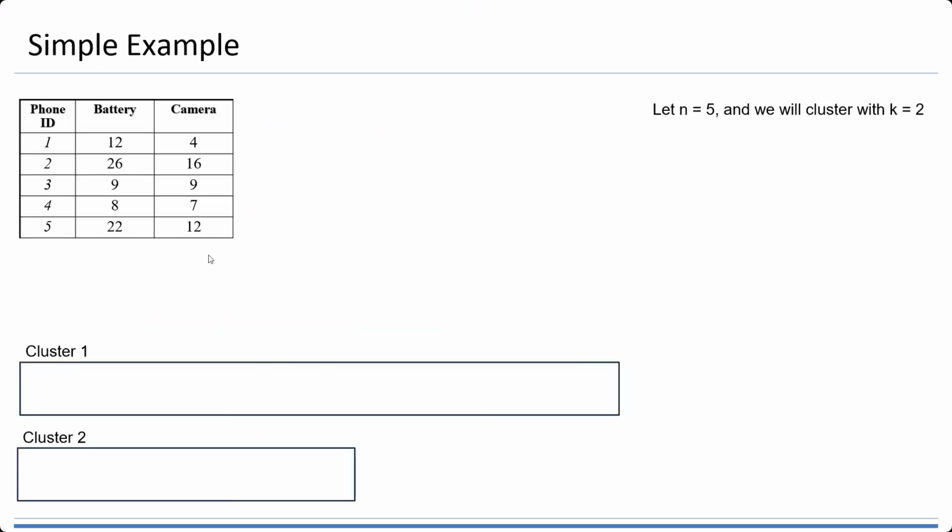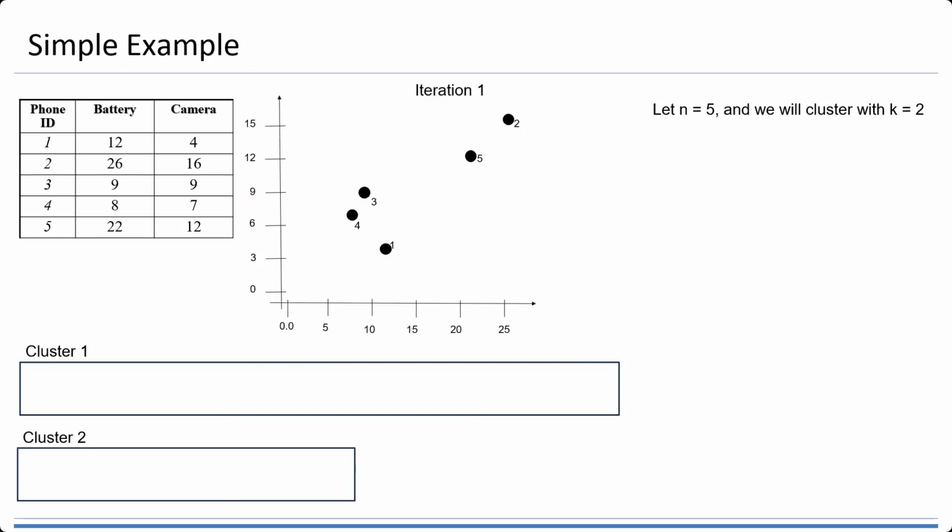Okay, now let me show you how we can calculate it. We will do several iterations. We will do the iteration 1. Based on the data, we can plot. This is the visualization.